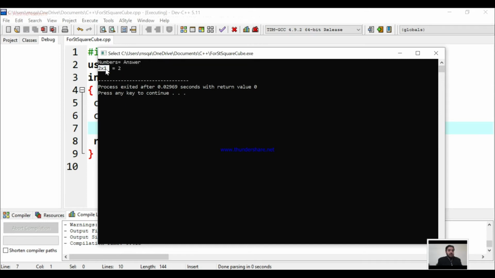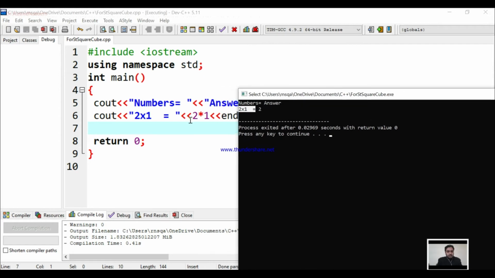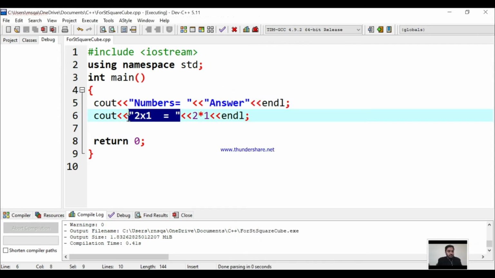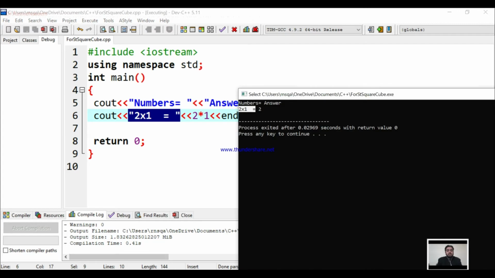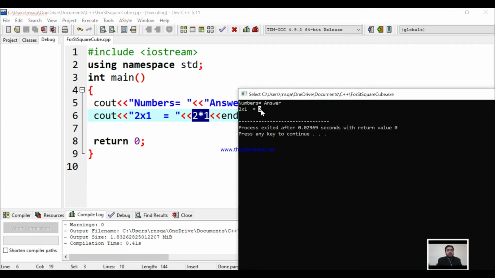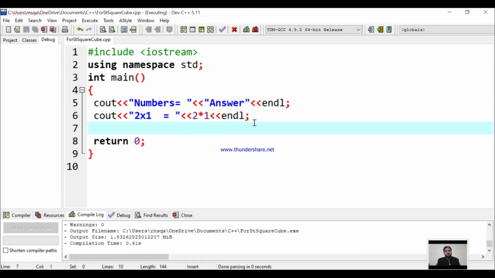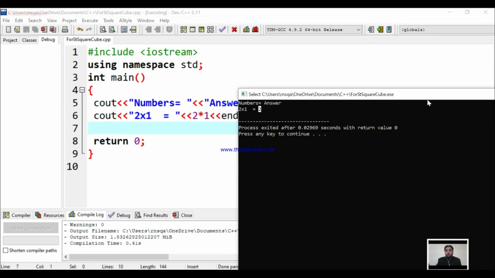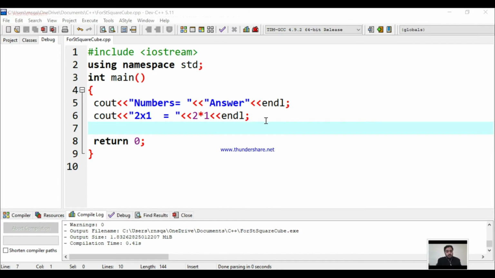In this second line you can see 2 cross 1 space equal to. This is the result of this highlighted cout statement. We see this 2 cross 1 is equal to as it is on our console screen, and then the multiplication has been performed. 2 multiplied by 1 will always be equal to 2, so we see the answer 2. Let's close this exe file.